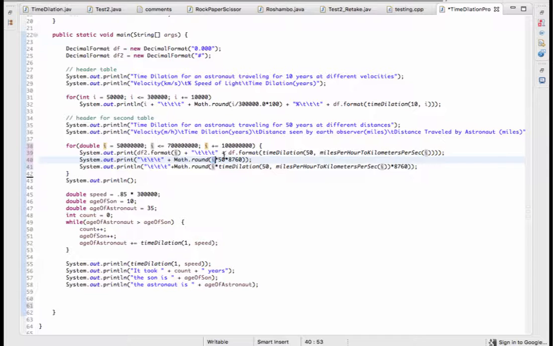Now our time is our 50 years, but since this is miles per hour, I need to multiply by hours per year. That'll get rid of my years and also get rid of my hours, so then I'm left with miles. So distance equals rate times time. Same thing for our fourth column, distance equals rate times time. My rate is, of course, my velocity.